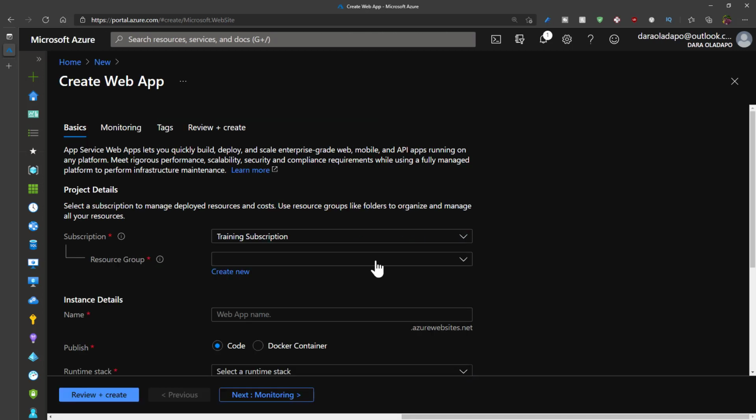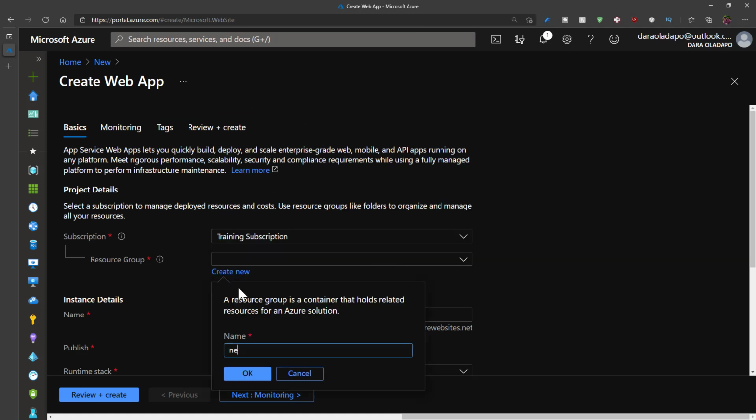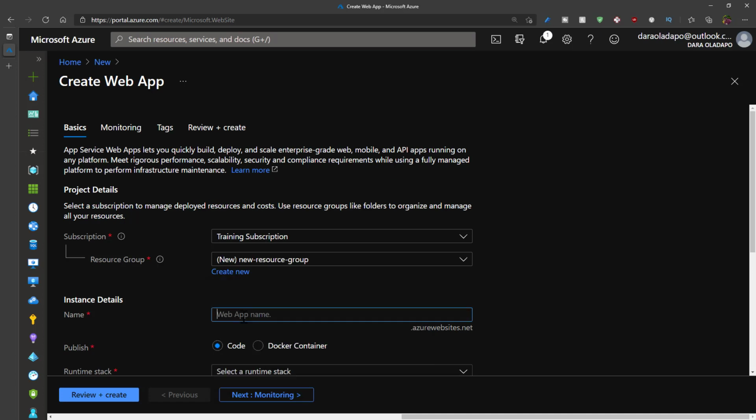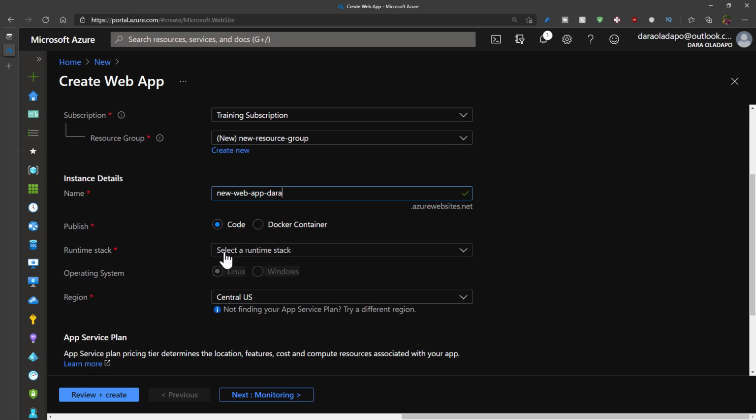First, I will need to specify the resource group I want the App Service to be in. A resource group is a logical classification of resources in Azure. I will create a new resource group for this App Service. I will then give my App Service a name, which must be globally unique.